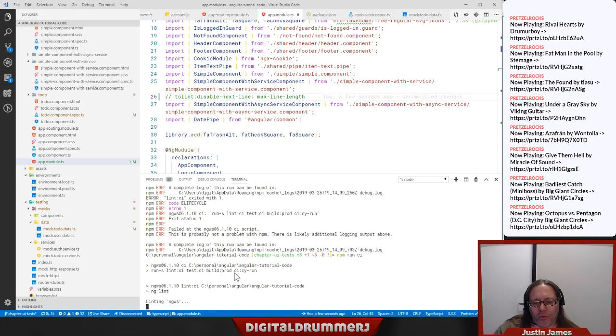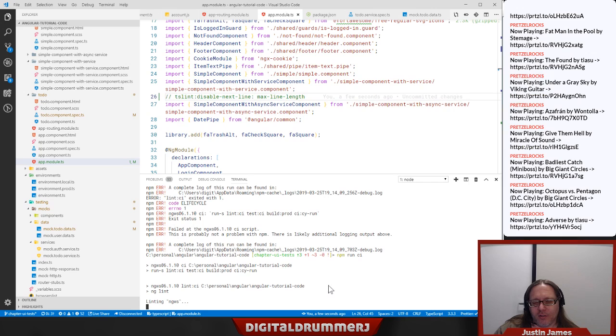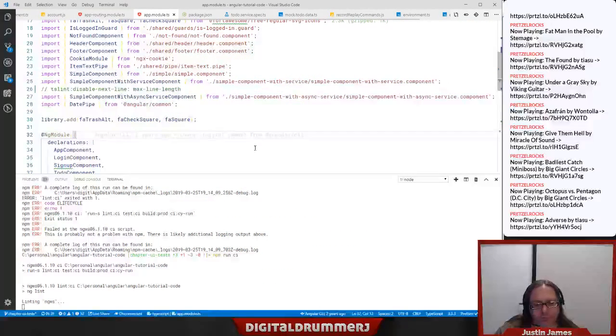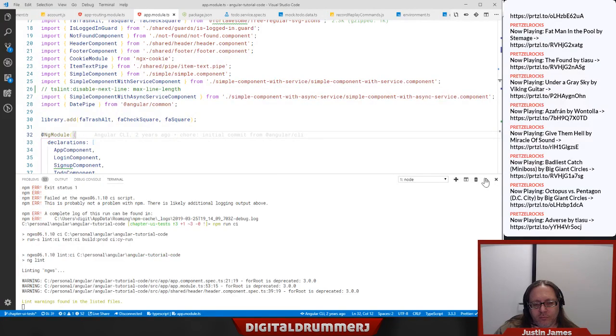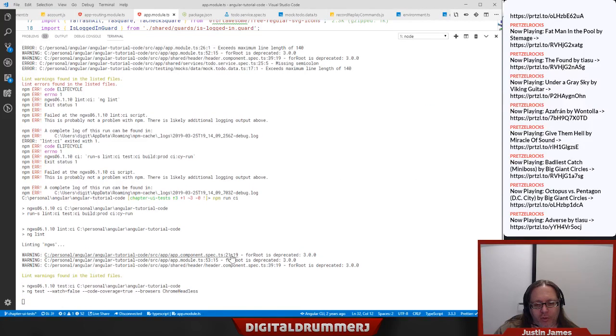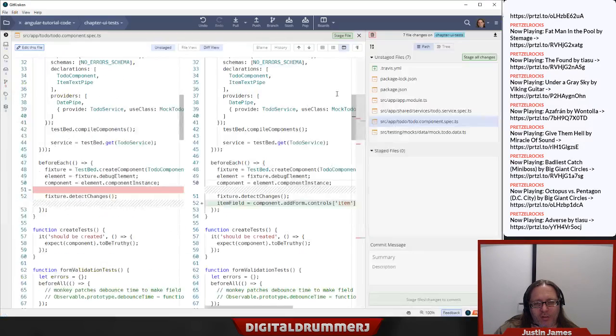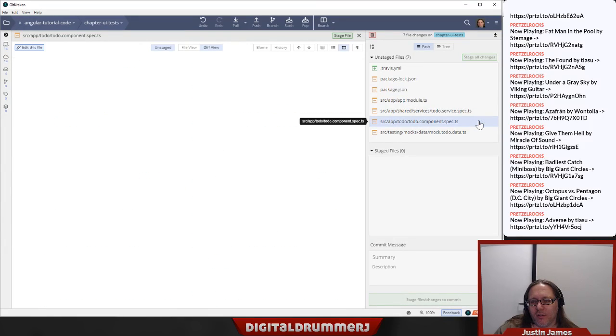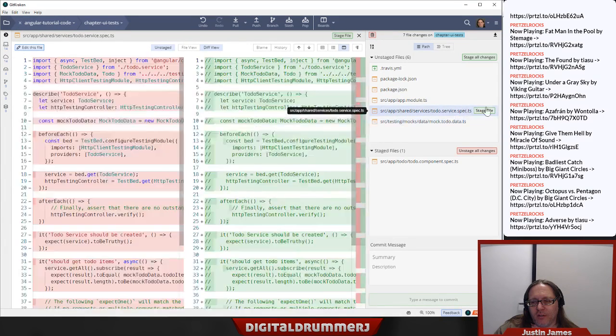We should get 3 lint warnings if all is going right. And that is the forRoot for our NGX bootstrap. There we go, the 3 that we expected. So let's come over to git and let's actually check these in.